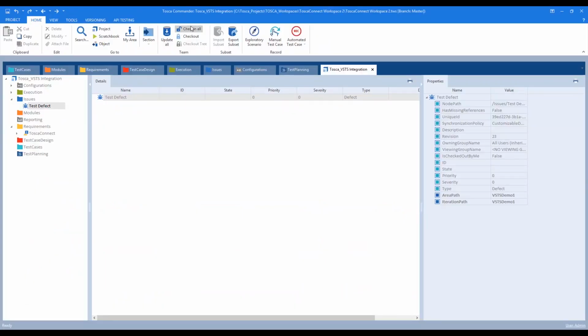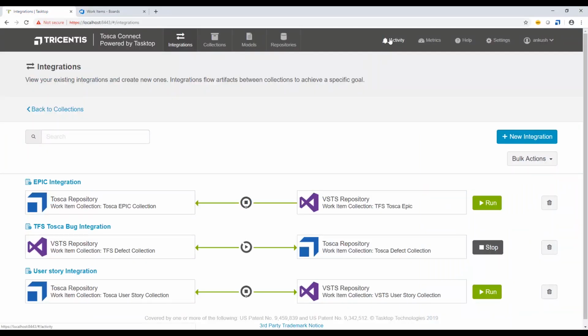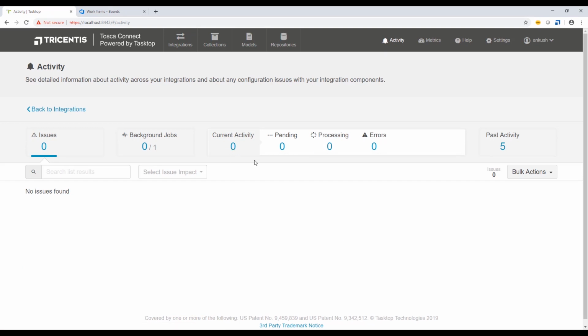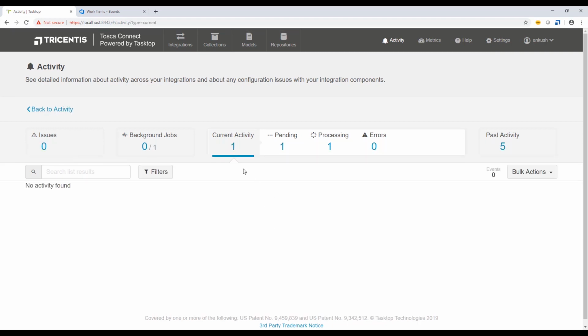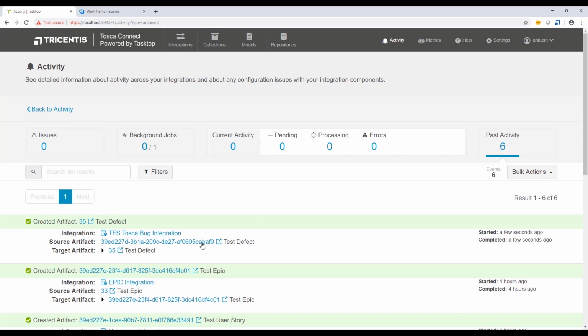I have checked in all of the things, and now I will go to activity. Now we'll see the current activity. Okay, the current activity, refresh. Okay, so you can see here this blue sign, so it is like test defect.